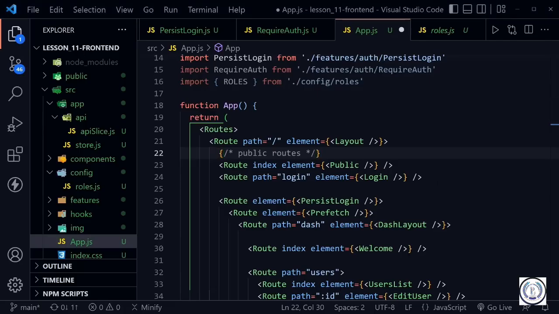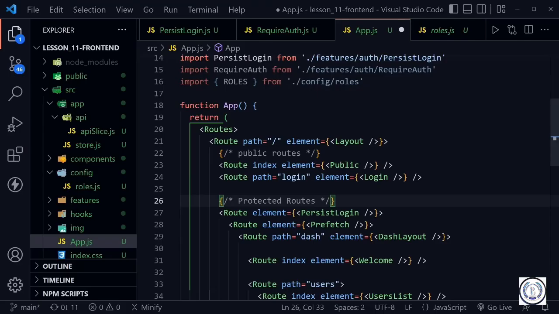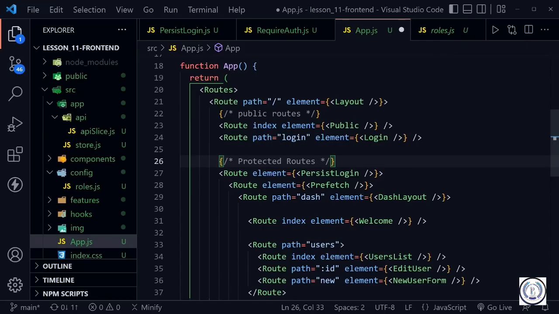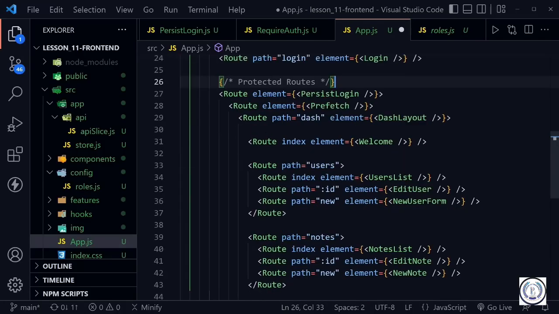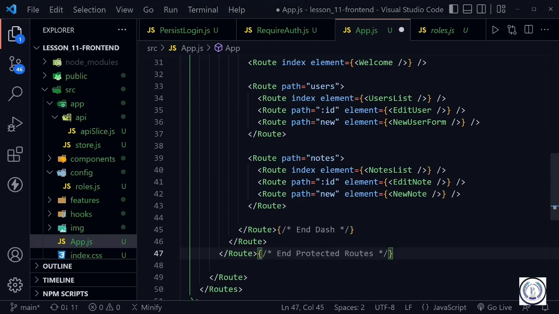After that, let's go ahead and add the protected routes. And I'm going to just mark those as well. That's going to be everything after these. So protected routes start here with the PersistLogin that we currently have, and then they're also wrapped in our Prefetch component. And then we have a separate dash layout that has that header and footer, and then all the internal routes for that as well. So let's go ahead and mark the end of these as well. So I could mark the end of the protected routes. We don't really need to do that for the public since there's only those two, but the end of the protected routes is going to be down here at the very bottom. So I'll put that right there.